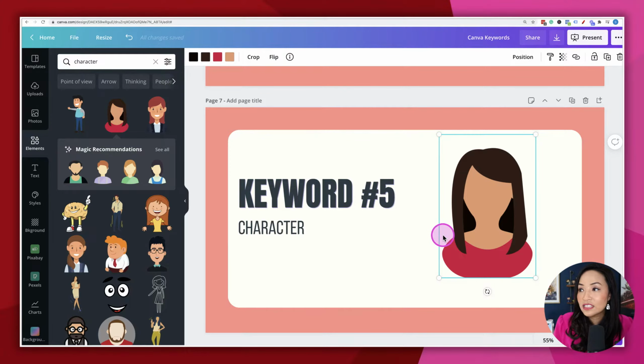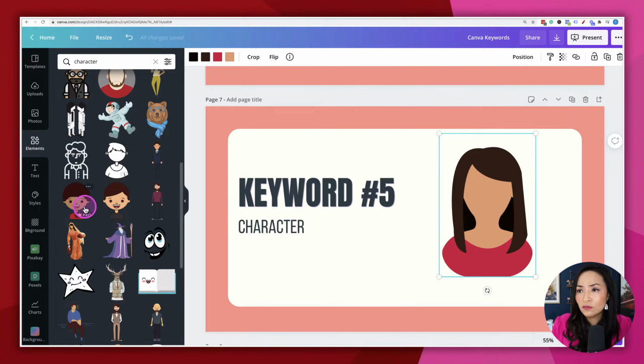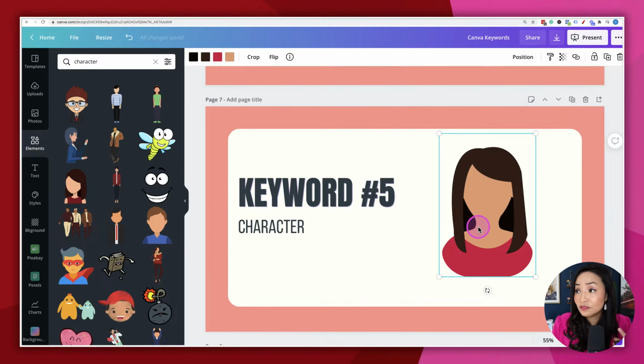And so you can add these faces of a character, and then you can search for their eyes, right? So at the moment, let's just say that I want to create an actual character, a female character. So I've scrolled through, there's lots of ones without faces, and I've chosen this one.